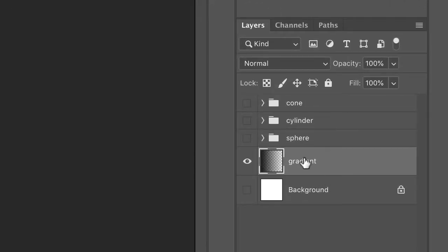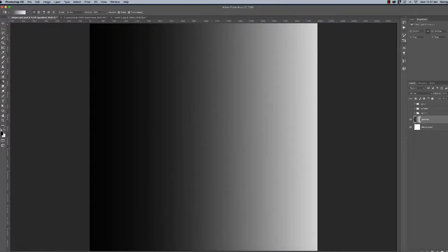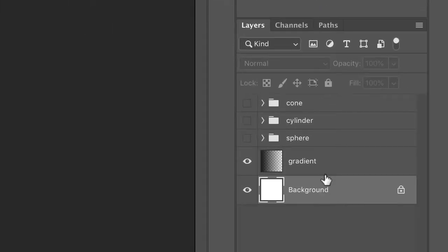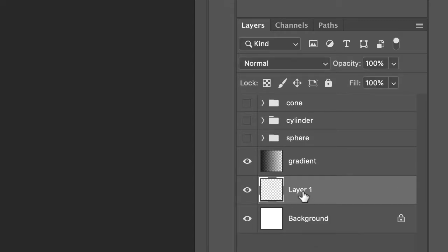Come over to your layers palette. Let's turn on the eyeball for the background layer. It should be white, and that way you can see the background. The gradient comes in a lot more clear. Select the background layer, make a new layer, call it floor.